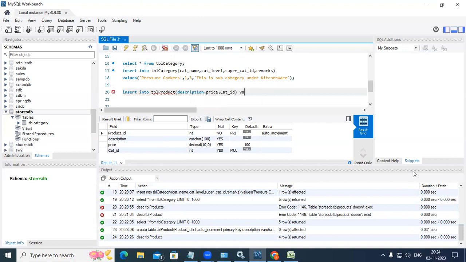Then I need to go with the values, and I need to add the values here. So the first thing is the description: Sony Bravia TV, and then 100-inch. This is the size of it, 100-inch TV. This is the description. The next thing I need to put is the price. So the price may be something like 45,000. The price is going to be 45,000.